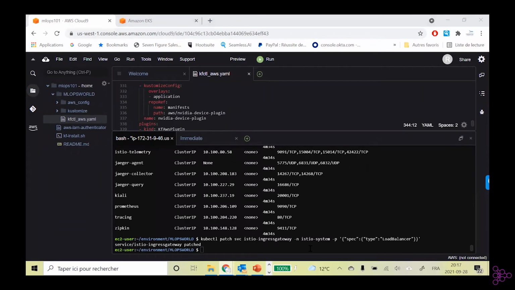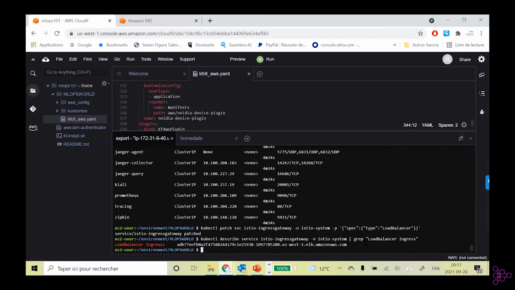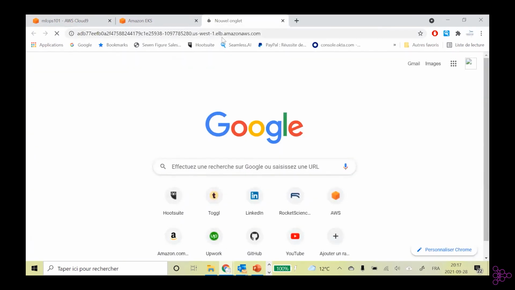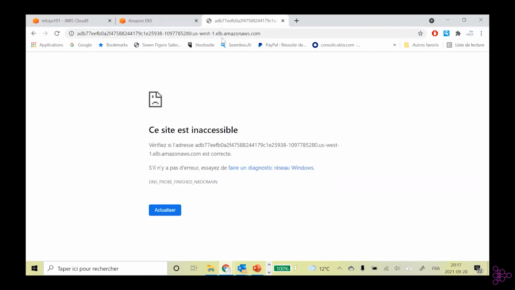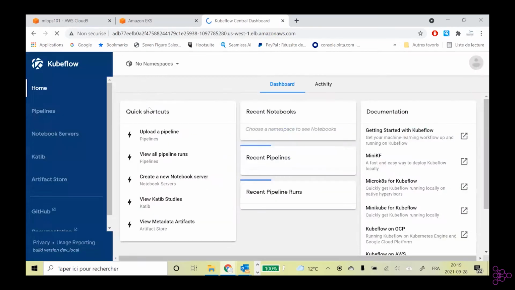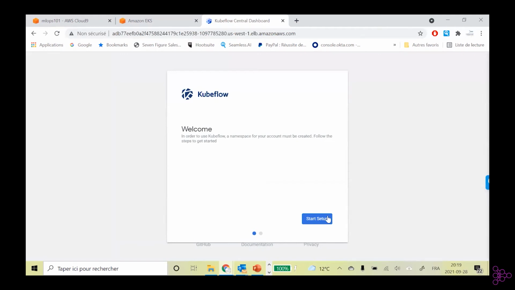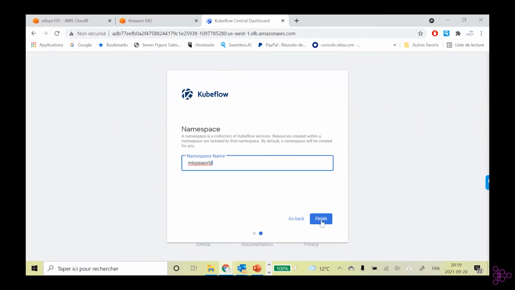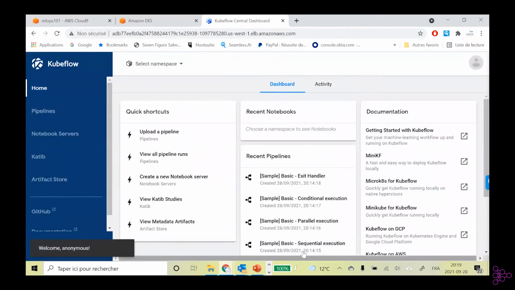Now let's get the IP. Yeah, I got it. Now it shouldn't be working yet, and it generally takes a couple of seconds before starting. There you go. Now I have access to the Kubeflow dashboard. Let's name it MLOps World. Finish. Awesome. So now I'm in the Kubeflow pipeline interface.